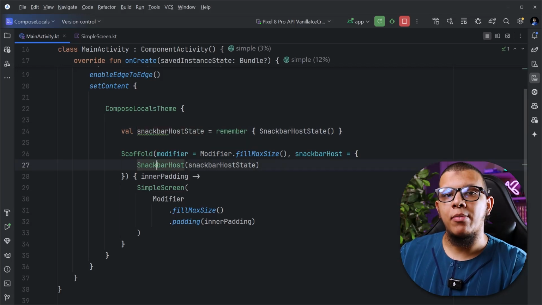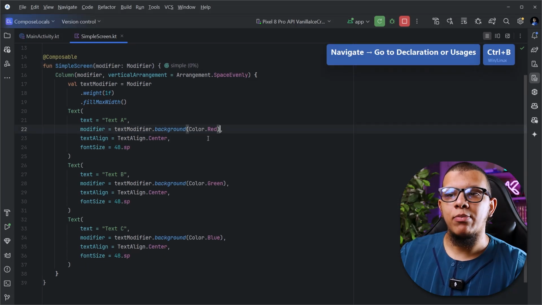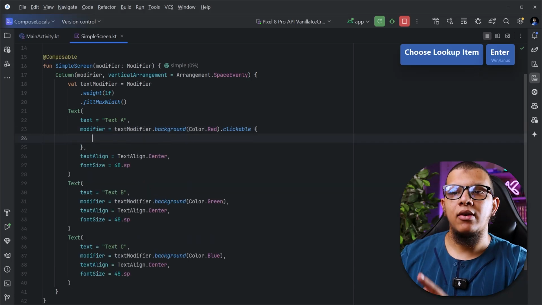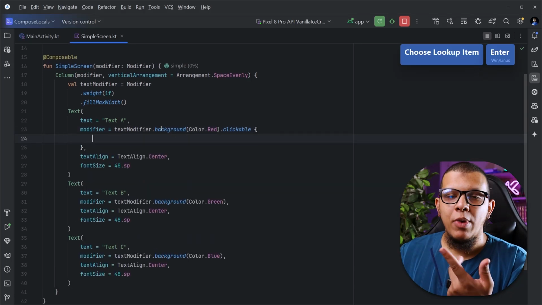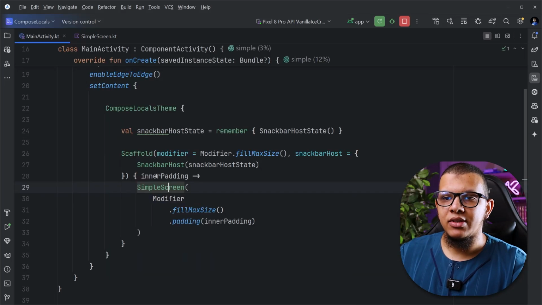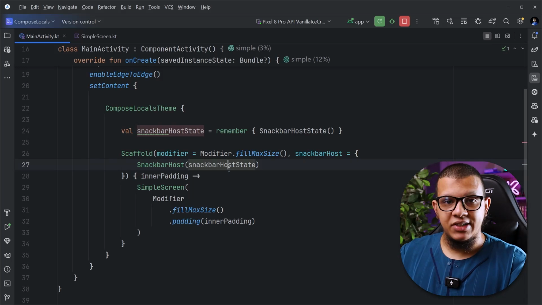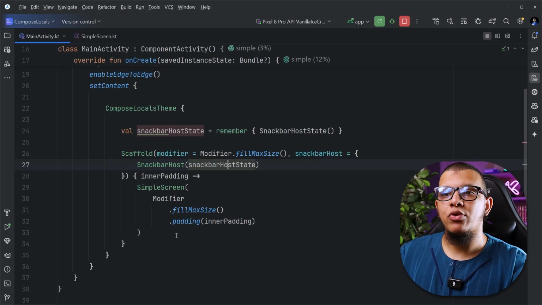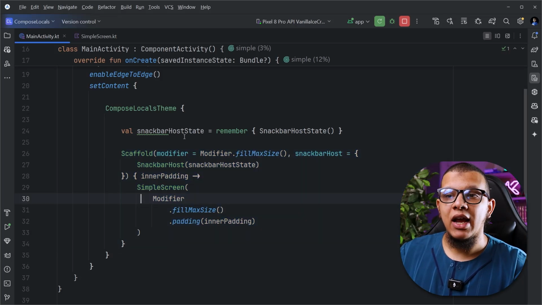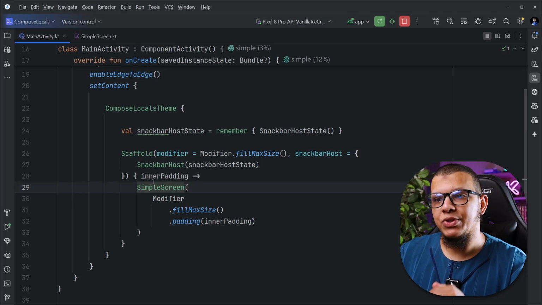I want to share the snack bar, let's say in an inner screen, which is here, for example, when the red text is clicked. So I can attach clickable, and here I can show the snack bar. Well, you may do it via some kind of callback. This is fine, but a much better approach is that since we are here in this scaffold, I want to share the snack bar host state to its children, right? In that composition, of course.